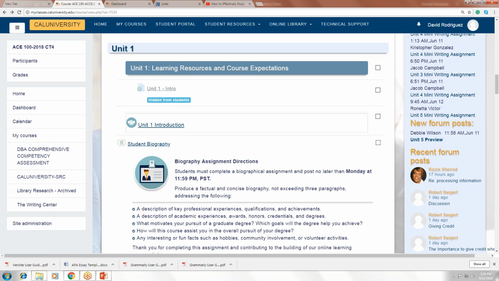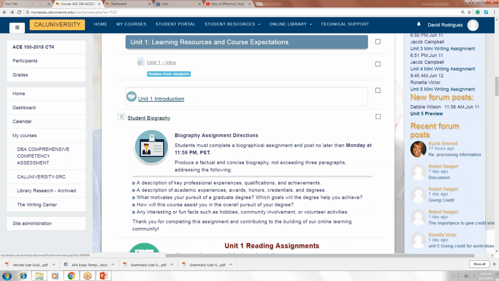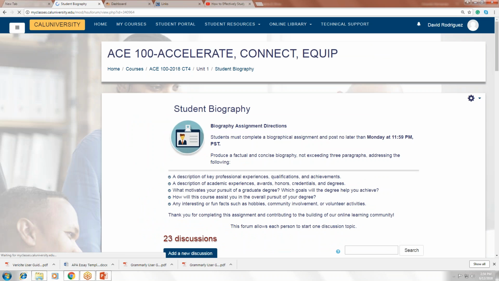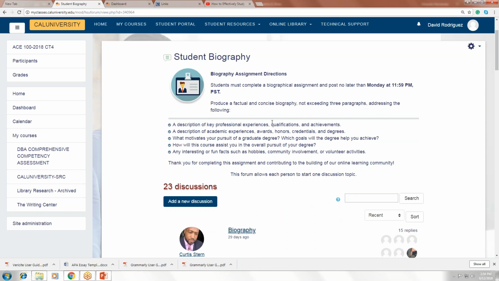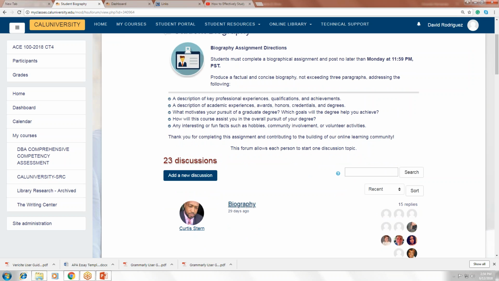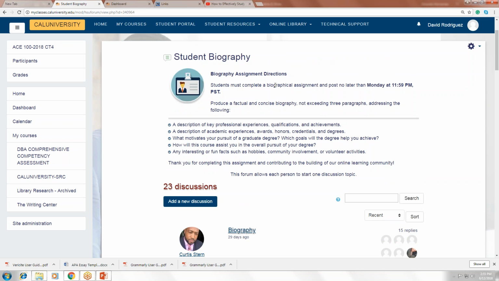So we're now looking at Unit 1 as I scroll down. So this is a Unit 1 introduction. So we're now looking at student bio. So what you're seeing is a student biography statement. Students must complete a biographical assignment and post no later than Monday at 11:55 Pacific time. So a bio is really simple. I always want students not to possibly overthink it. You're just talking about yourself.